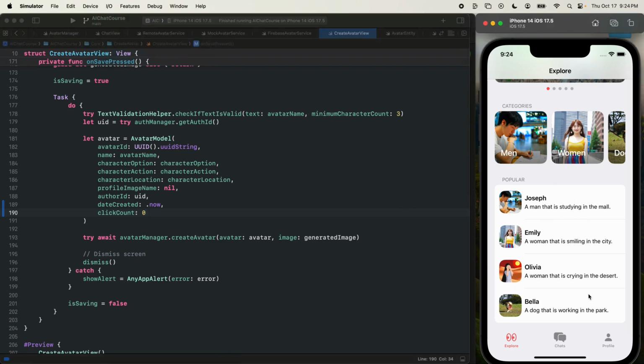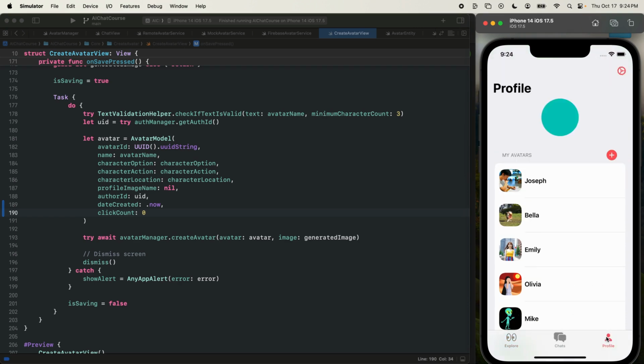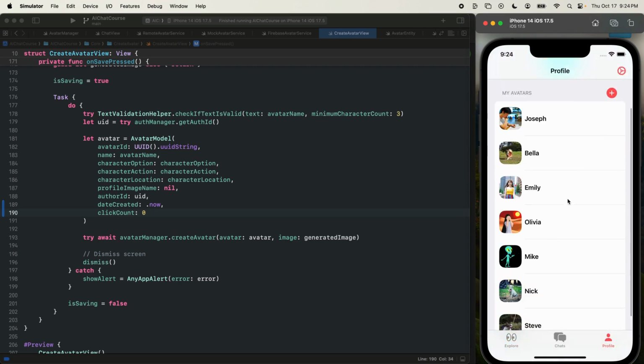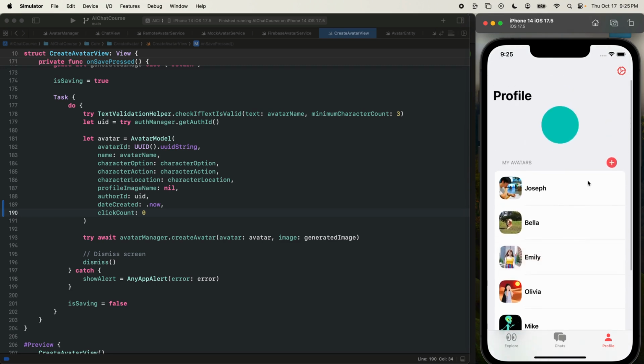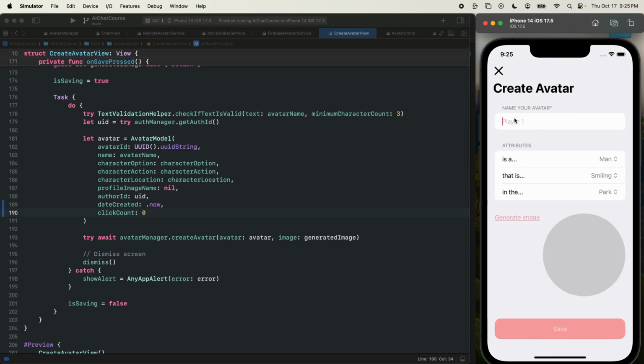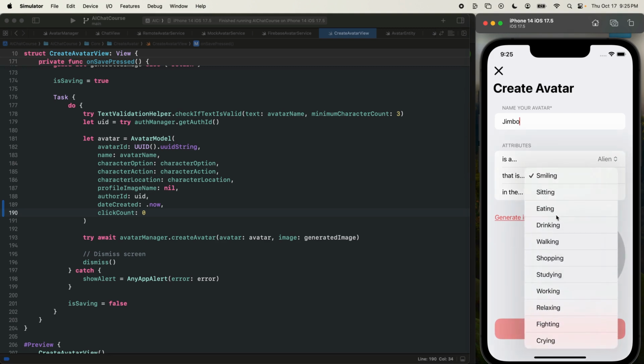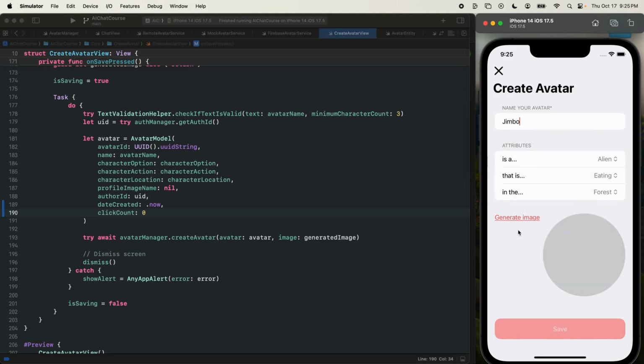All right, next let's go and make a couple more avatars. So I'm going to jump to the profile. Let's go ahead and we can see all these avatars that don't have any click count yet. Let's make a new avatar. I'm going to call this Jimbo. Jimbo is going to be an alien that is eating in the forest. Let's generate this one. And that looks like a grasshopper.